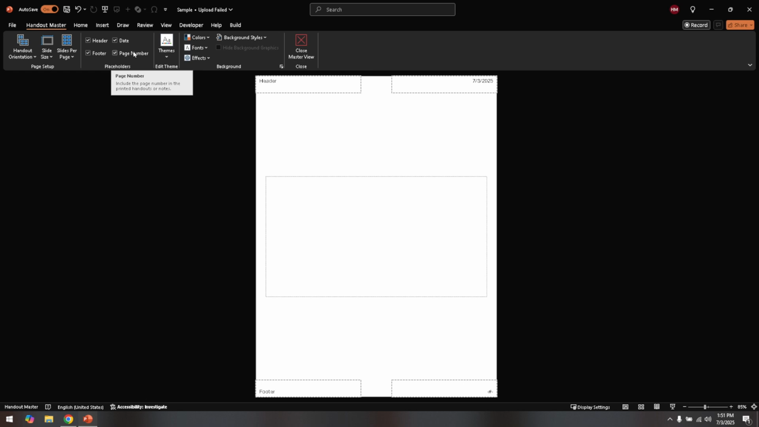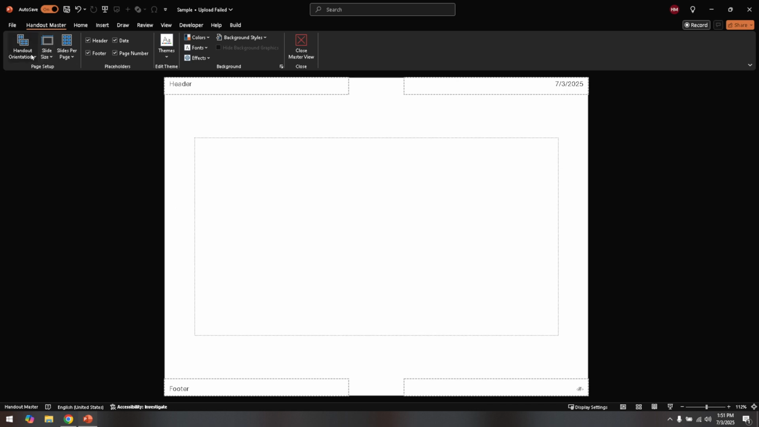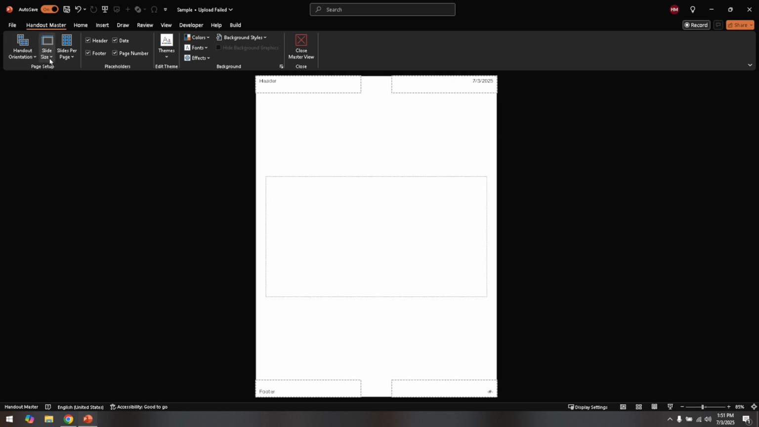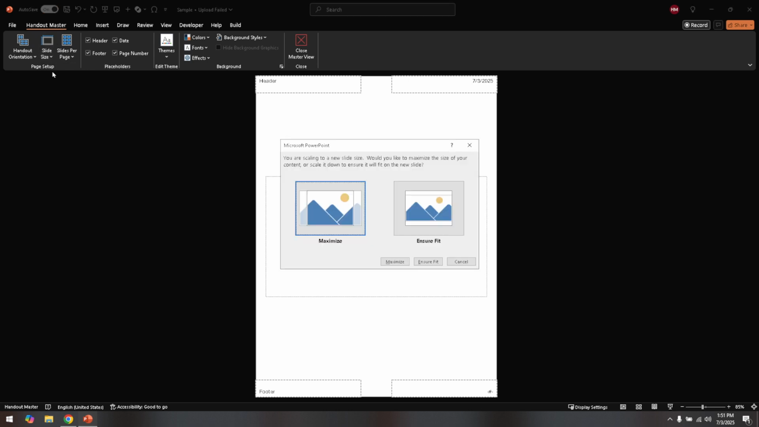You'll immediately notice options to change the orientation. This means you can choose between landscape or portrait layouts depending on what best suits your needs or preferences. Additionally, you have the option to adjust the size of your handouts. This can be particularly useful if you're targeting specific paper sizes like A4 or letter, depending on where you are in the world or your specific office requirements.